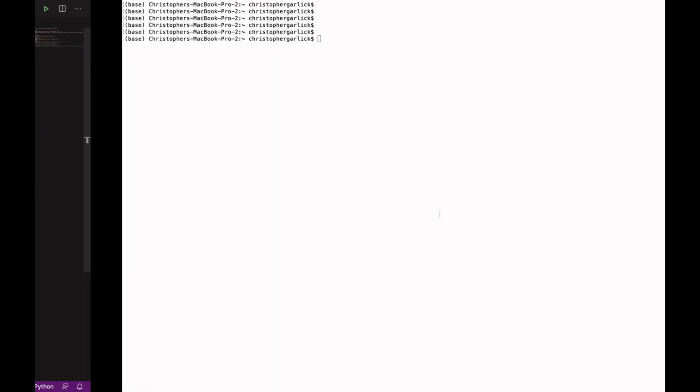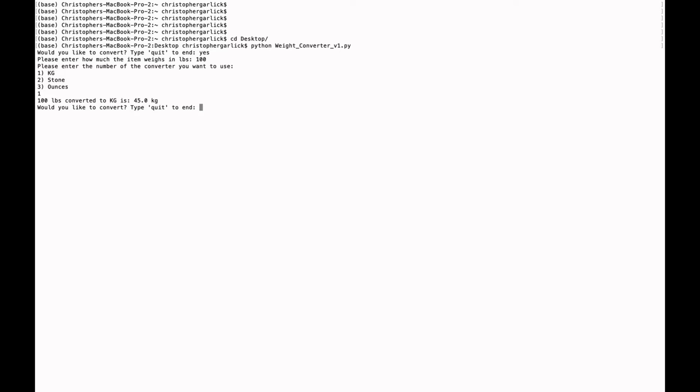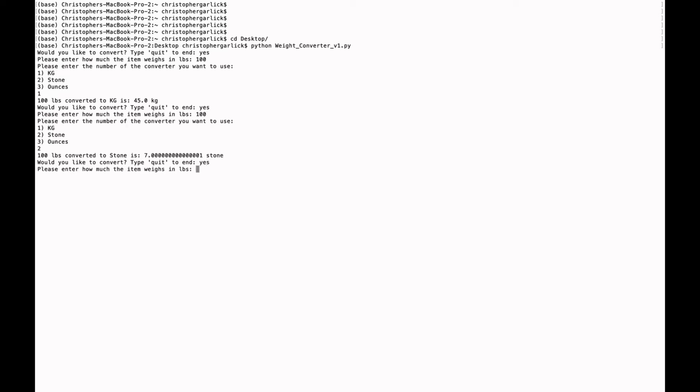So if I head over to my desktop or my terminal and I cd into the desktop, and then if I do Python weight converter, would you like to convert? Yes. 100 pounds to kilograms is 45 kilograms. And then if I do yes, so 100 pounds to stone is 7 stone. Yes. 100 pounds to ounces is 1600 ounces. And then if I type in quit, it ends the program.